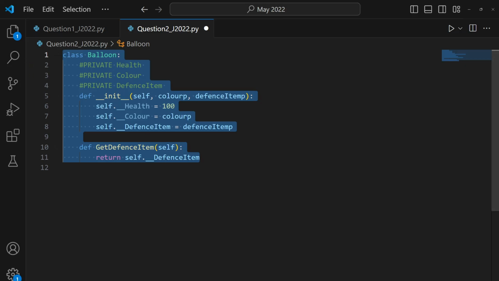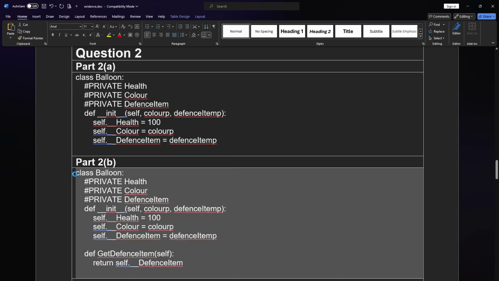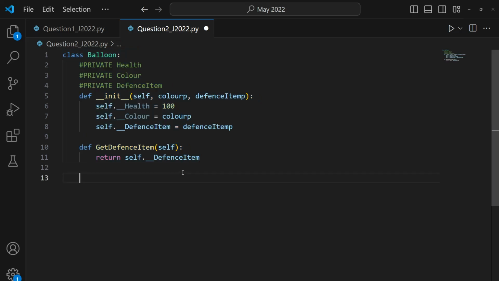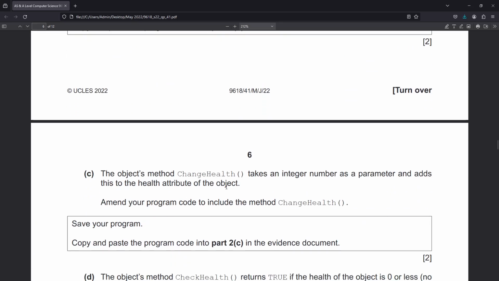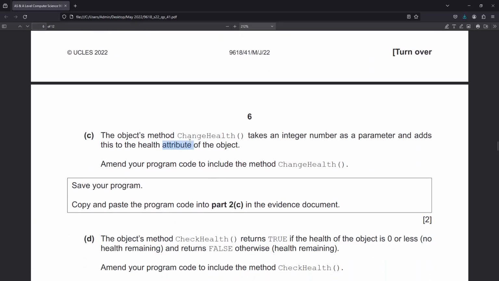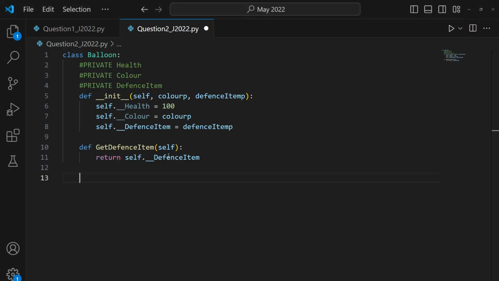So that should be it. If you're amending the main class, it's always best that you actually copy the entire thing. Just keep that in mind. Okay, let's move on to the next part. The object's method change health takes an integer number as a parameter and adds to the health attribute. So we want to do def change health, and it adds to the health attribute.